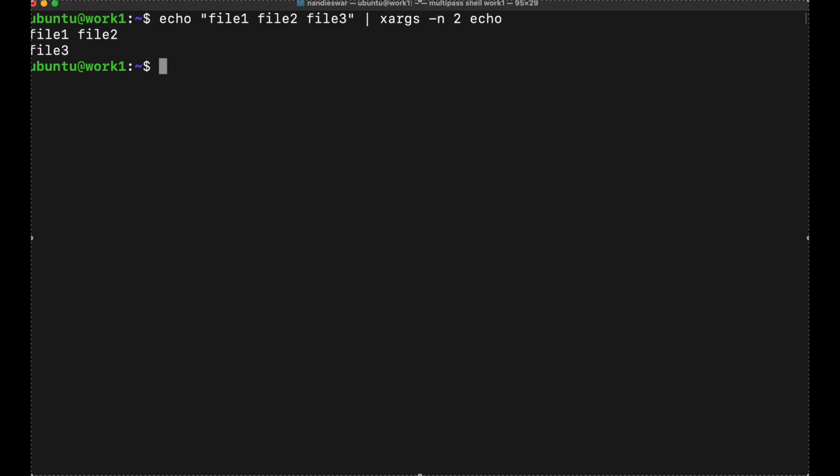There are a bunch of useful options. xargs is a huge topic. We can't cover the entire thing right now. This is the basics. You can find them with xargs, and then the locate command.